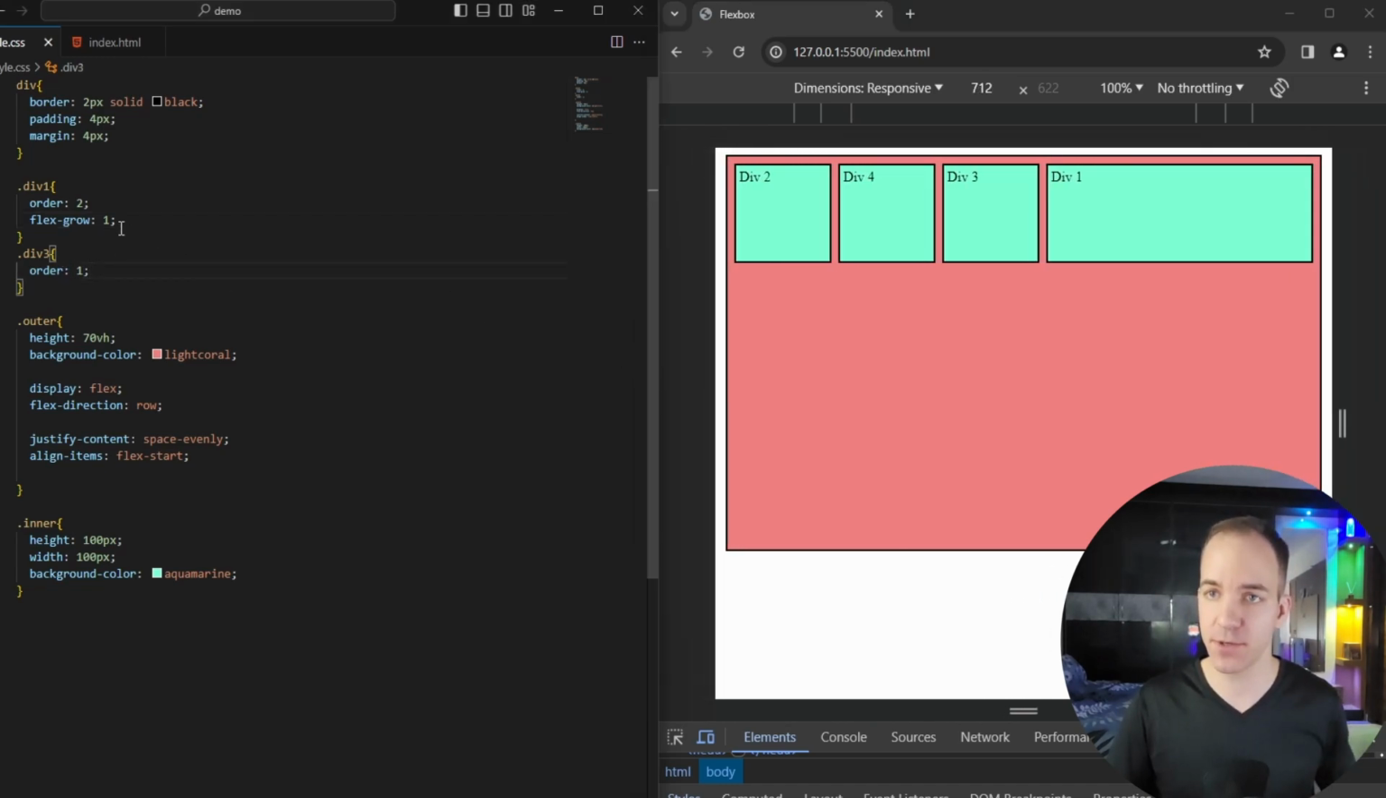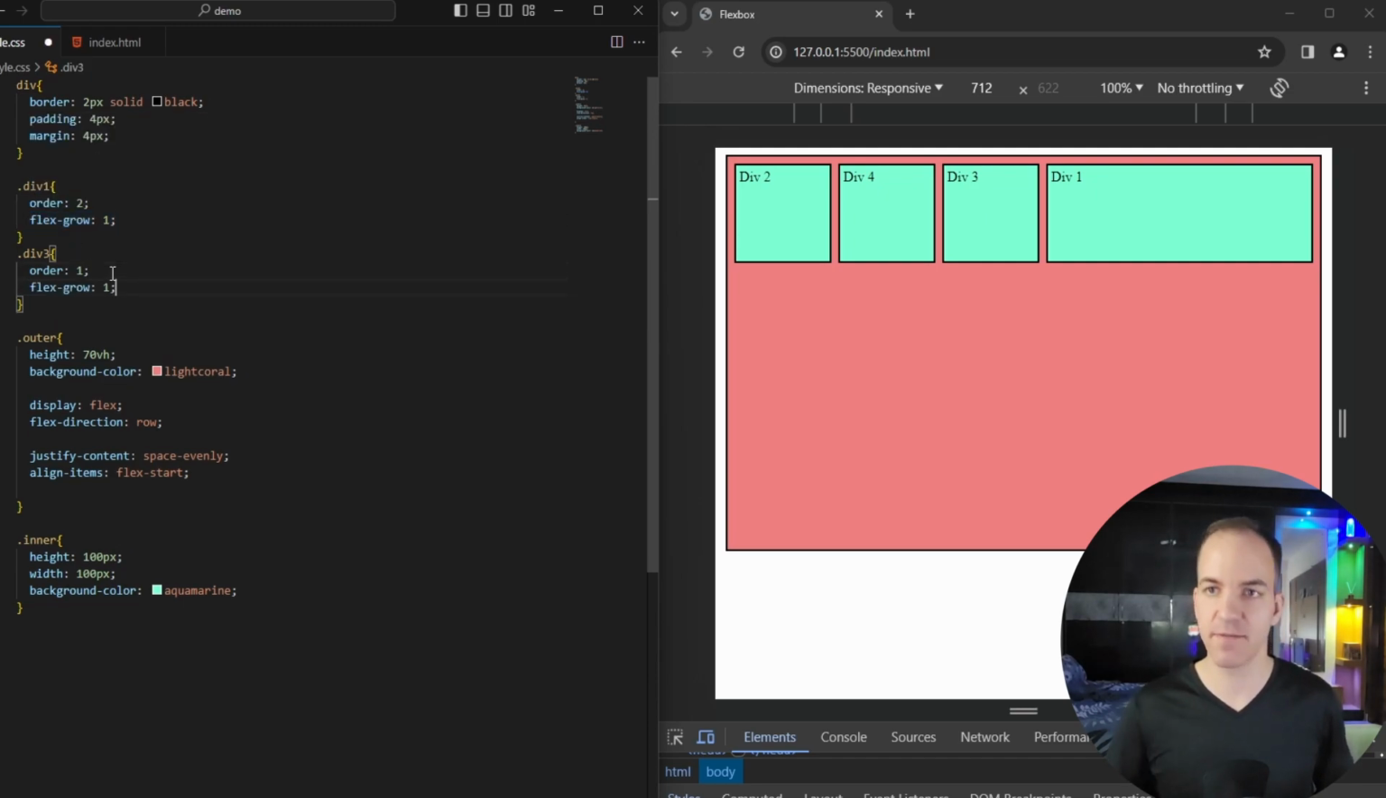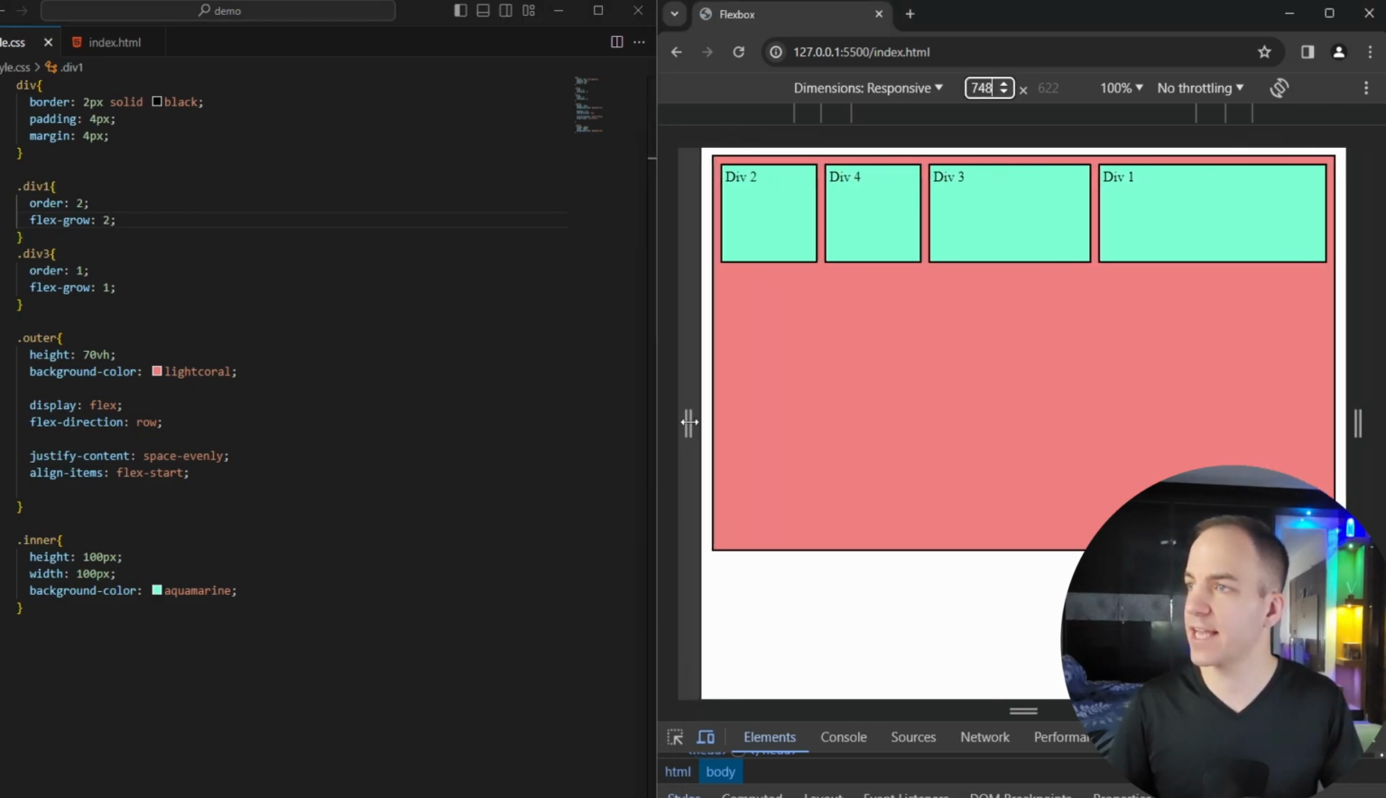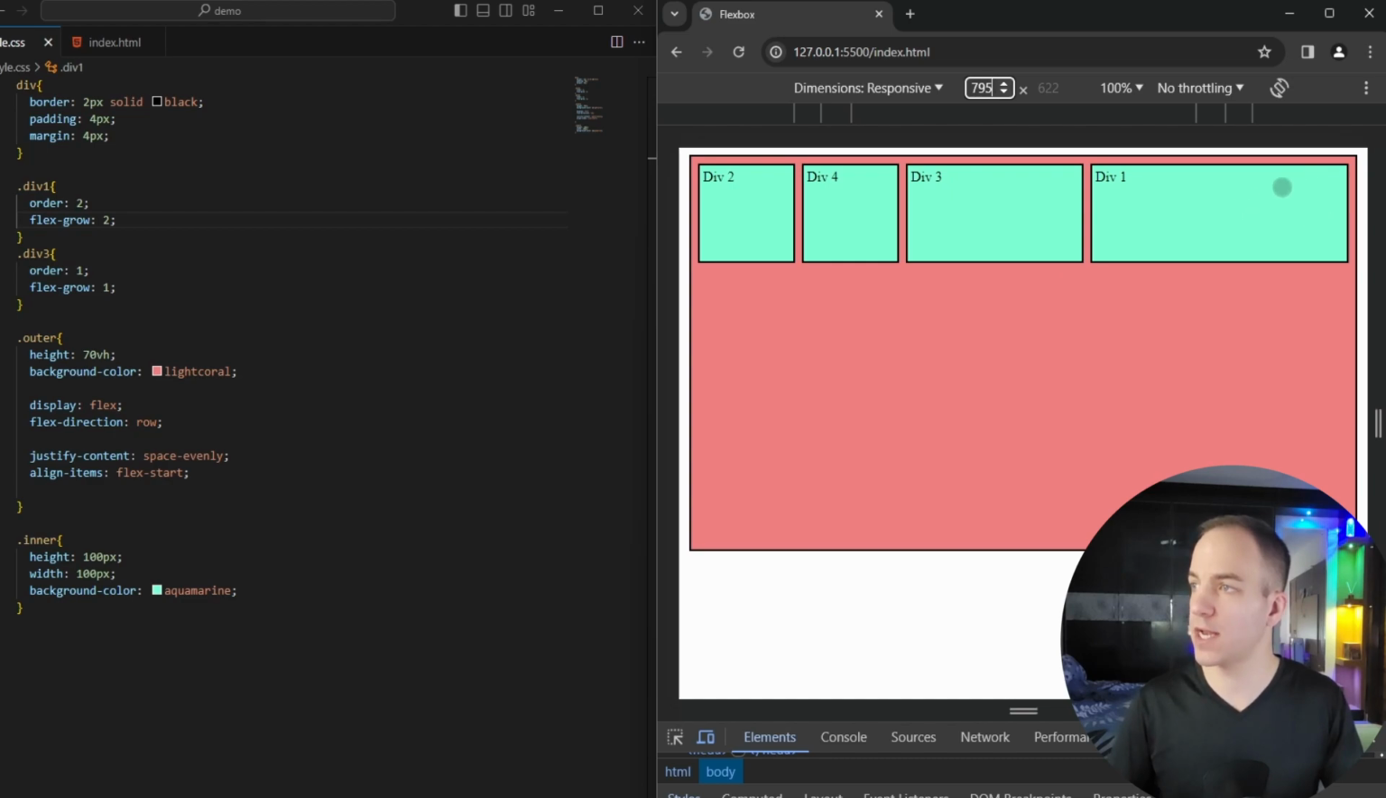Or what I can also do is have them grow at different rates. So if I come into maybe div 3 and I want div 3 to grow at 1 and I want div 1 to grow at 2, if I save that, you can see now both div 3 and div 1 are growing, but div 1 is bigger than div 3 because it's growing at twice the rate. So you can have individual assignments for all of these, or you can have them all be the same.